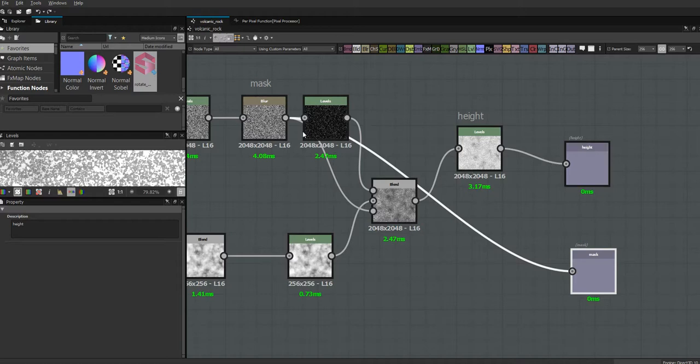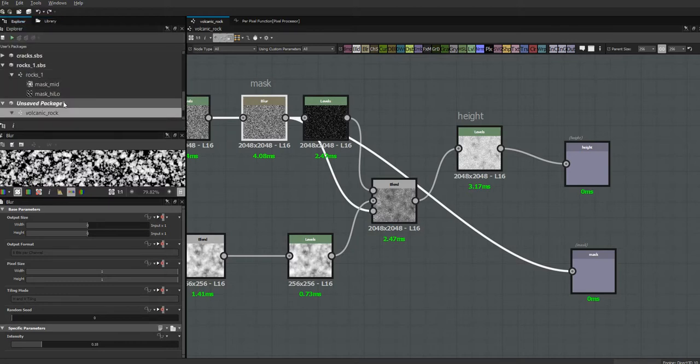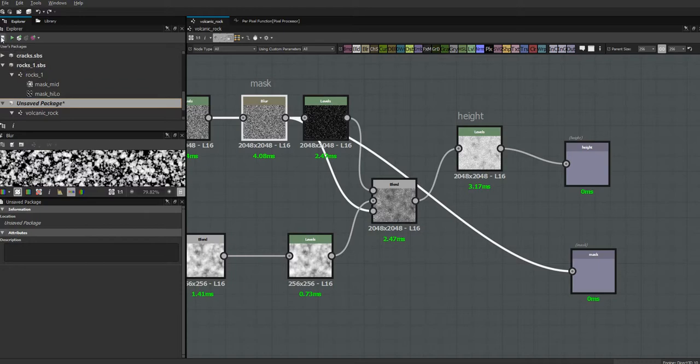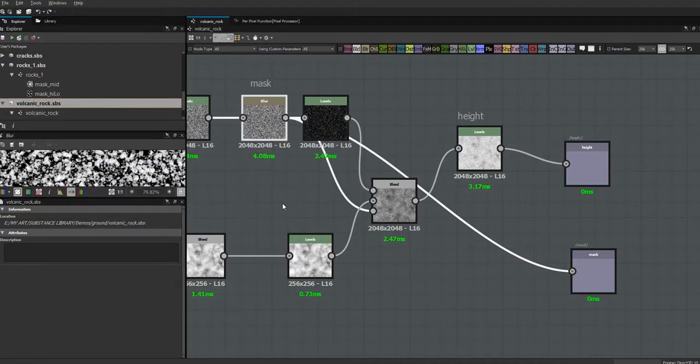So that's done. Have we exposed this? No, we have not. Actually, we don't need to expose it because there's nothing we're going to change about this one. Okay, so that's this one done. Let's save it. So we can save the file. And we're in Substance Demo Ground. Volcanic Rock goes in ground. And then we can also publish it.